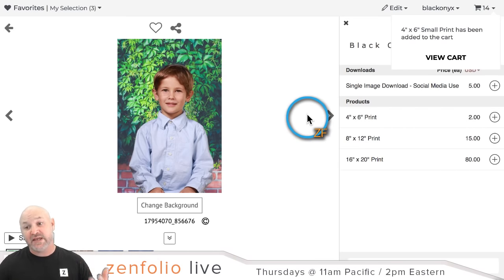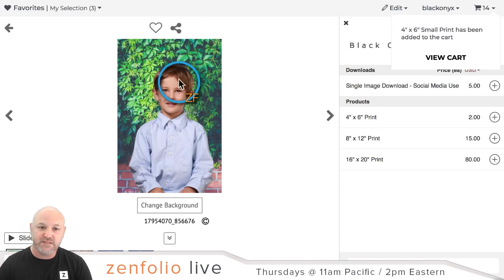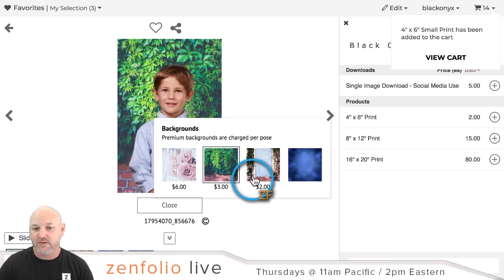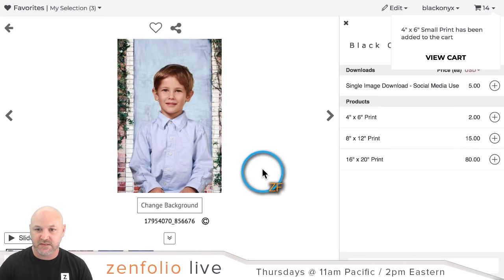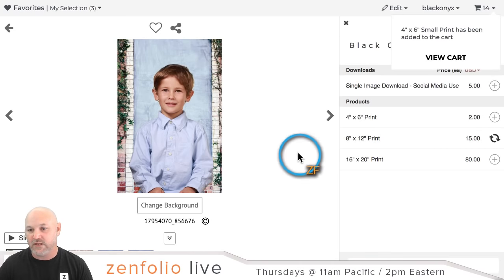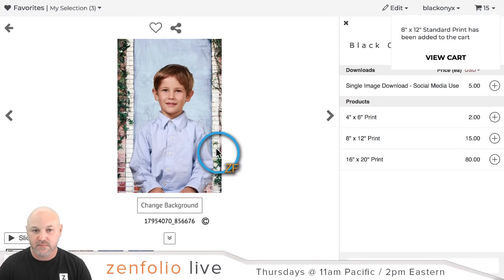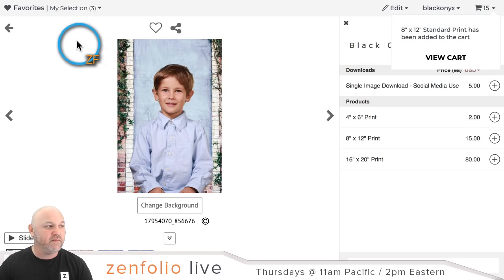Now, your clients can also add the same subject photo with different backgrounds into their cart as well. So if I wanted the same photo but on a different background, I can click change background and choose a different option like this, and then add that to my cart as well. All right, let me go back.